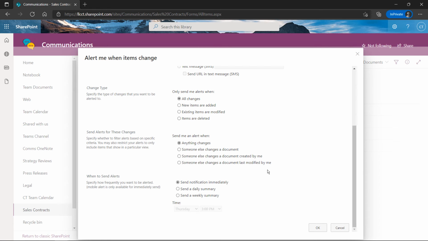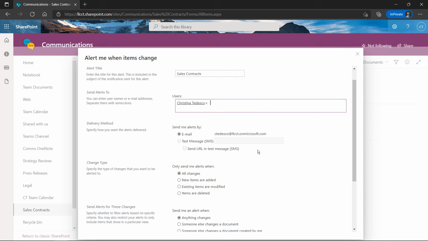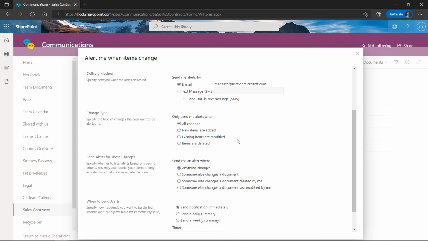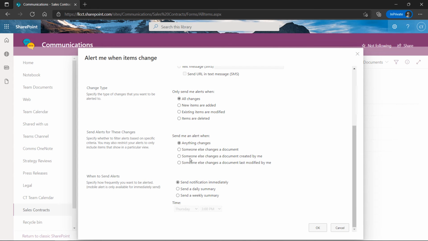And then you can also let SharePoint know when you want it to send the alerts. If you want to see everything right away, you'll get the email immediately. If you only want a daily summary, you'll get a summary notification email once a day. A weekly summary will come out once a week. All right, I'm going to select my defaults. I like the email. I want to see it when anything changes, and I want to see everything right away.